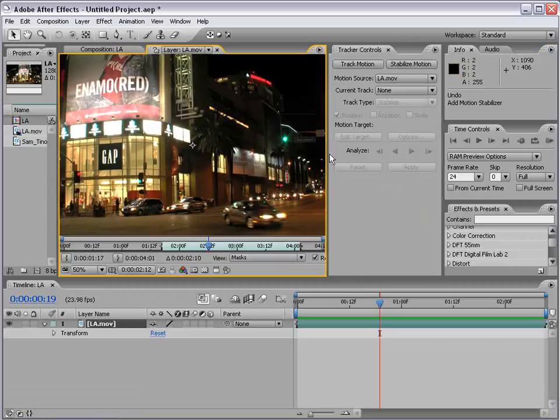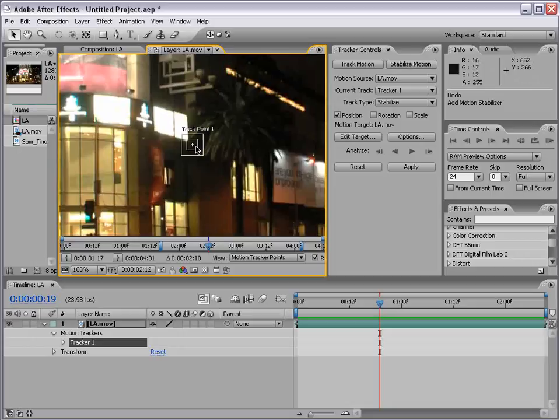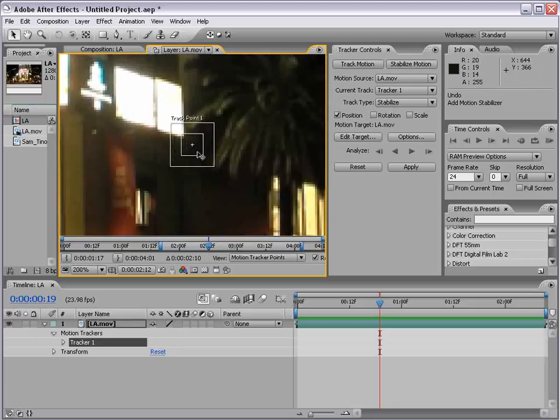So what we're going to do is stabilize the motion of this shot. So I'm going to click on Stabilize Motion. And what this does is creates a brand new track point. And what we can do with the track point is click on the inner square and move it around.